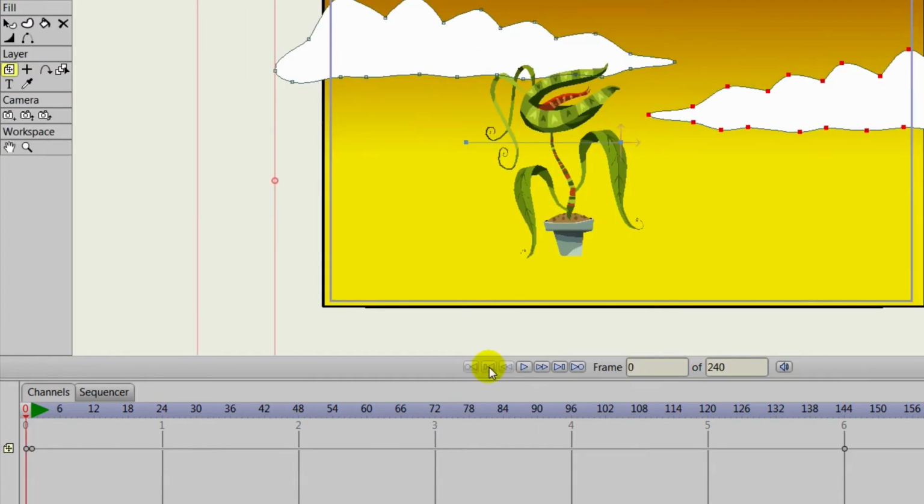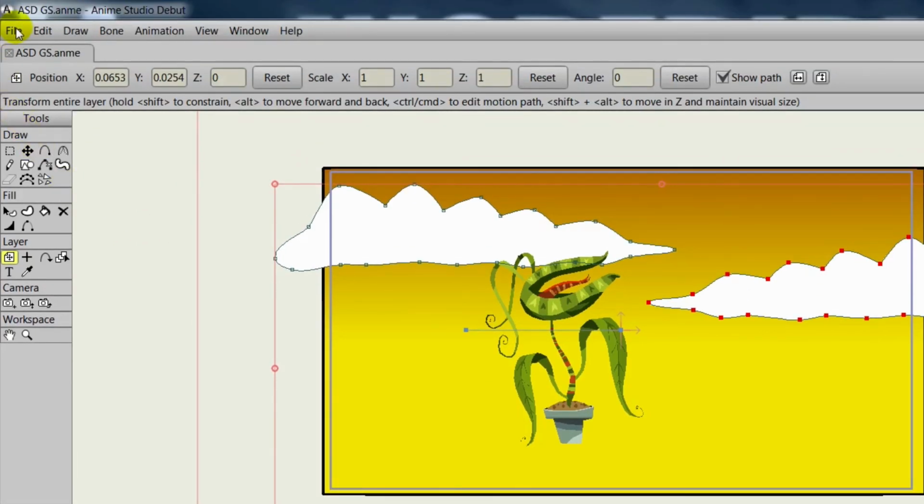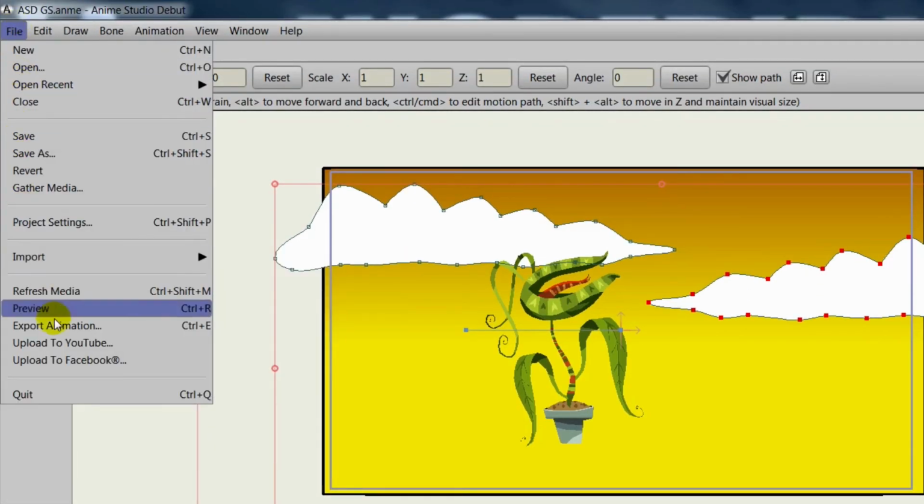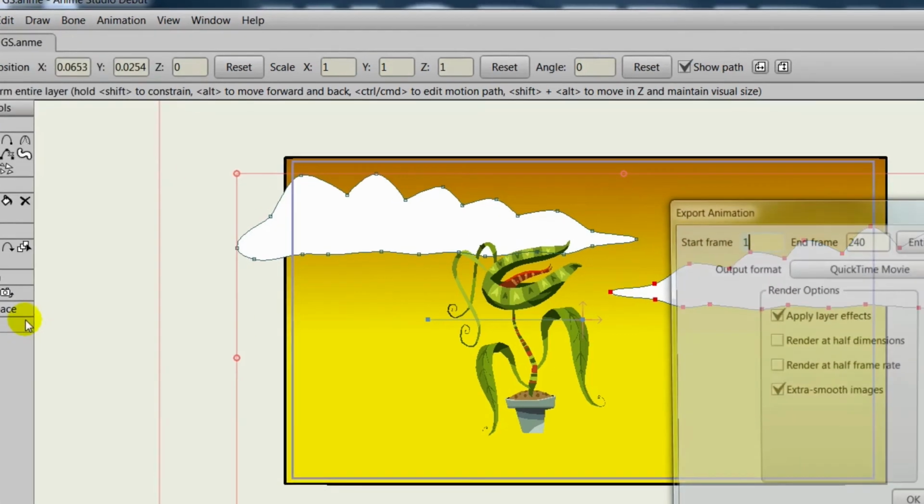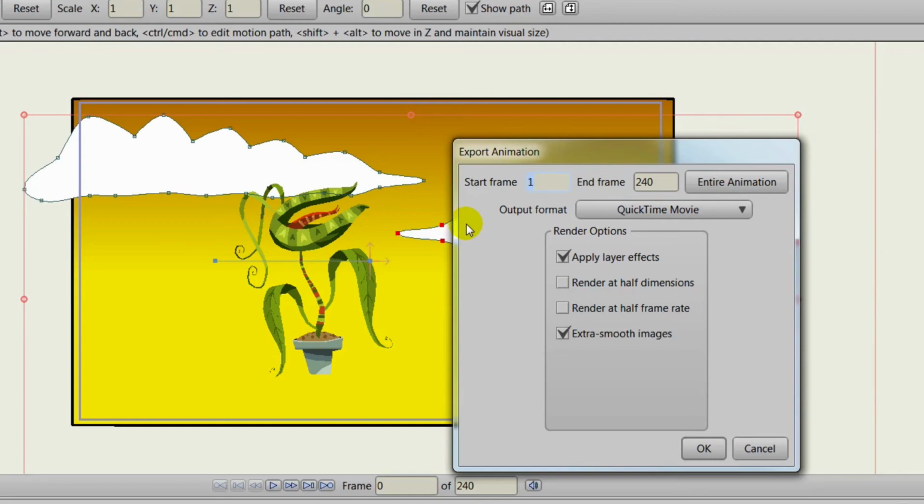So that's looking pretty good. So what happens now? Well, let's say we're done. We are happy with this animation. First, you'll want to save it, but then go to Export Animation. This will allow us to create a video for the project.